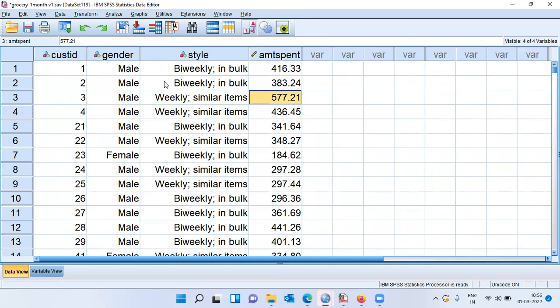As you can see here, if I had only one categorical variable, I would have used one-way analysis of variance. But there are two categorical variables, namely shopping style and gender. To find out the impact of these two categorical independent variables on the scale variable, namely amount of money spent, we will be using the two-way ANOVA.